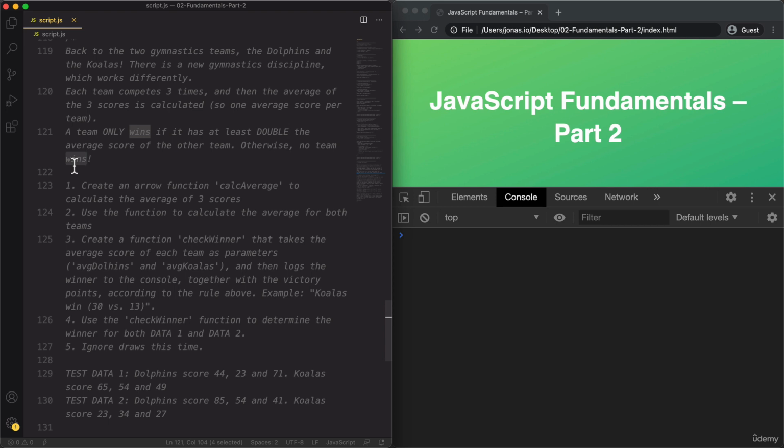So you need to check for that condition in order to print which team wins. And in some cases, no team might win at all. So you need to account for that as well. So here in point 3, you write the checkWinner function.